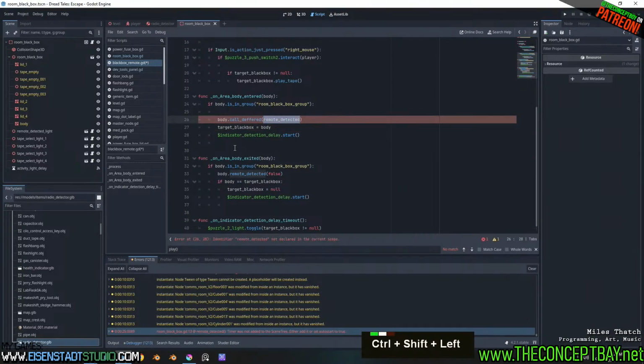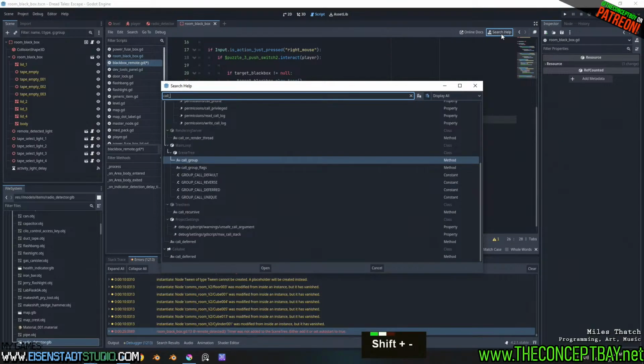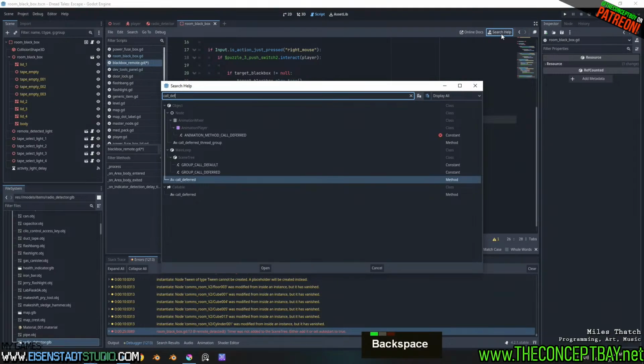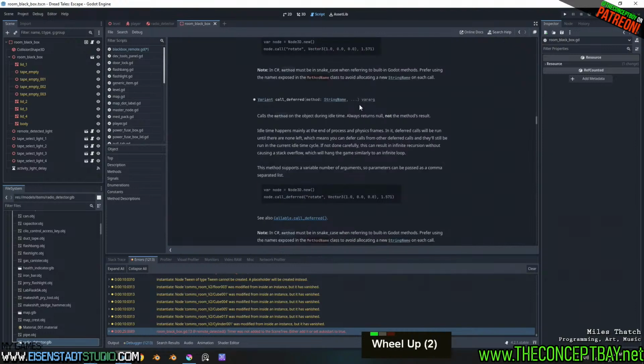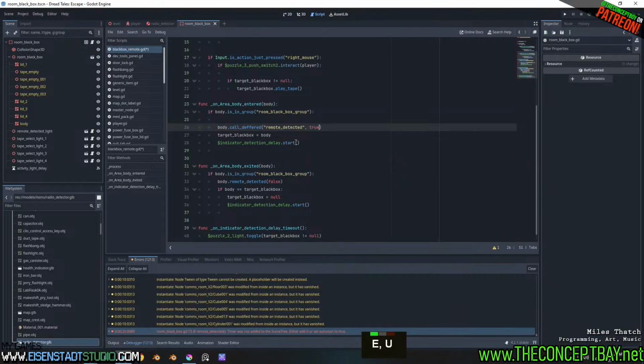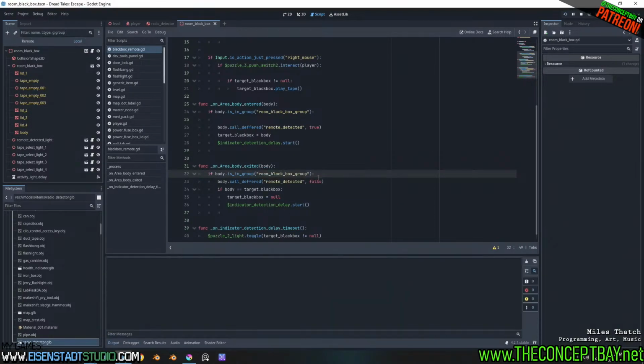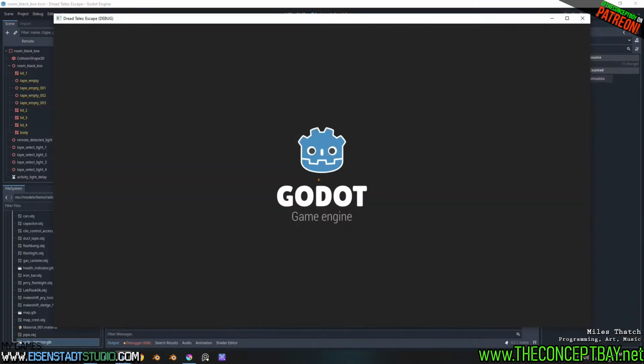Now, the function's supplied this way, and then how do we provide the arguments? Call deferred. Do I have to give it a callable? No, actually. This one still uses the old-fashioned way. Method as a string name, and then all the arguments go after it. So we could just do true. And then here we do false. Kind of dumb, but okay. Sure. Okay, now let's see if it still stays.